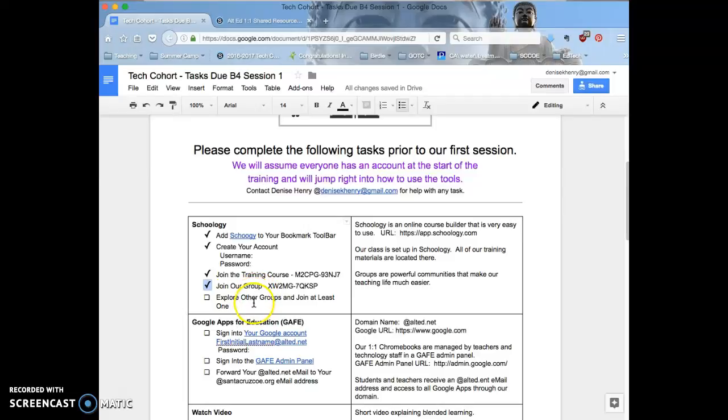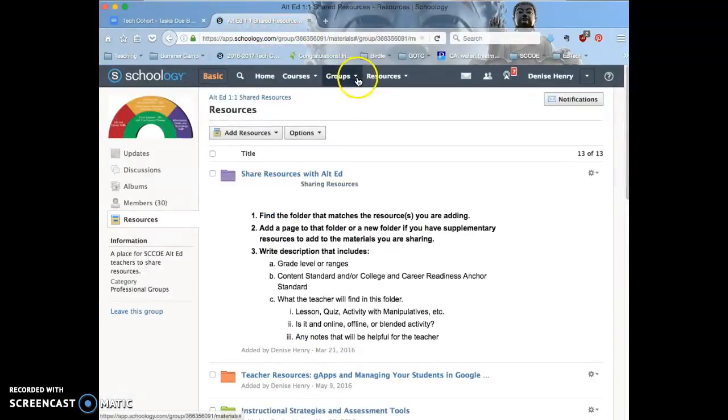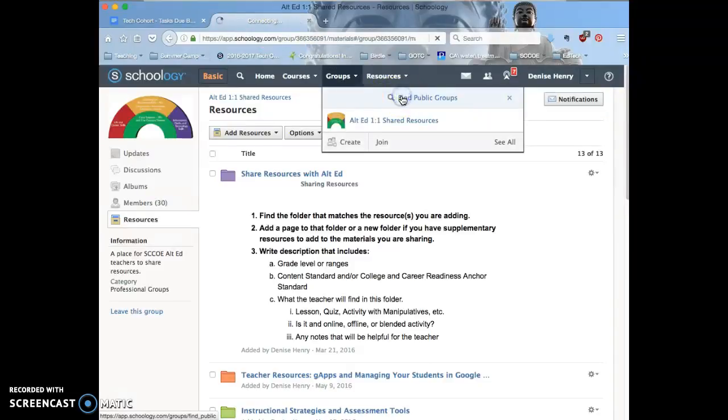And our last task for Schoology is to explore other groups and join at least one. We can come back up, come to groups, click that drop-down, and we can click find public groups.